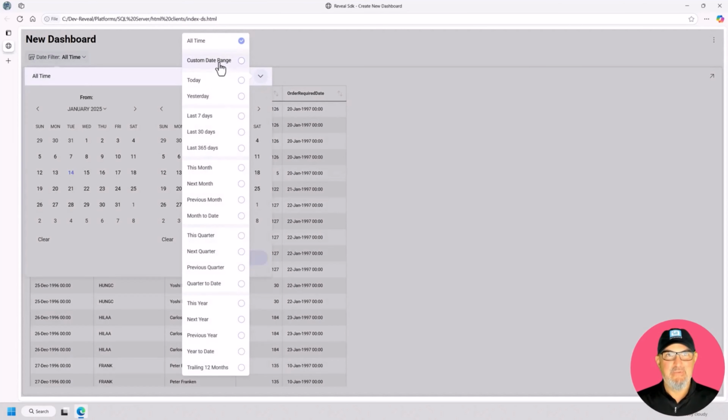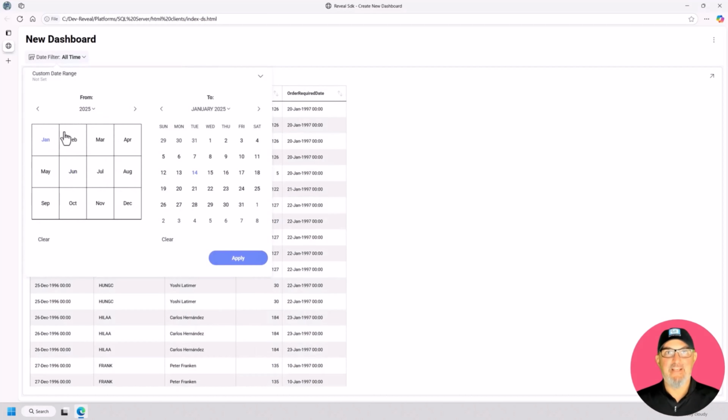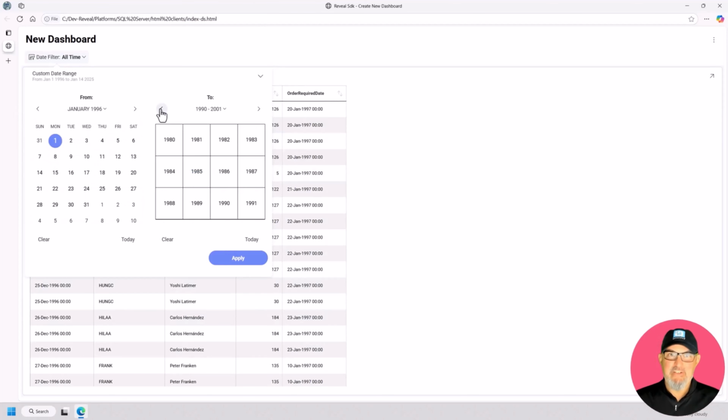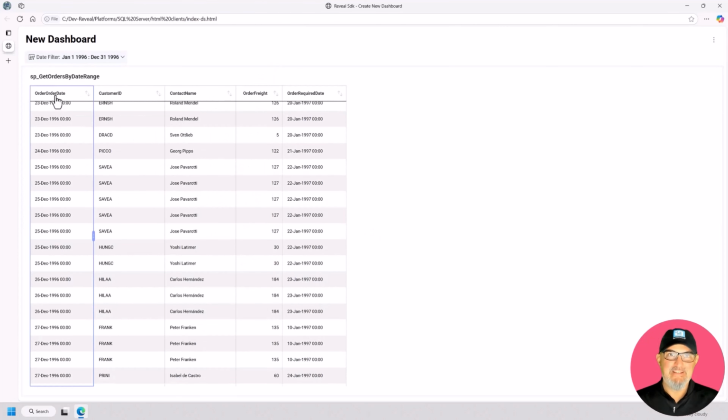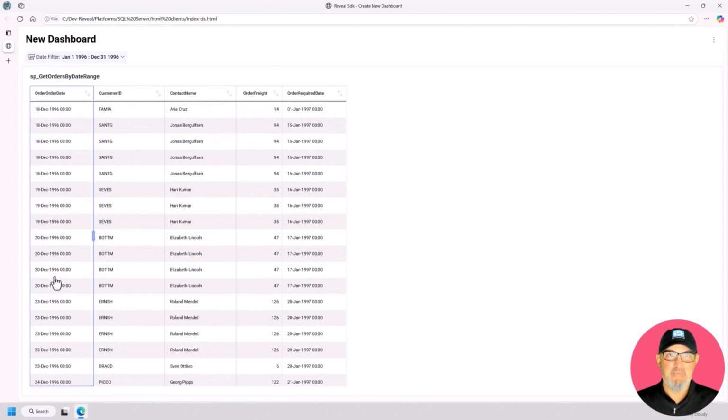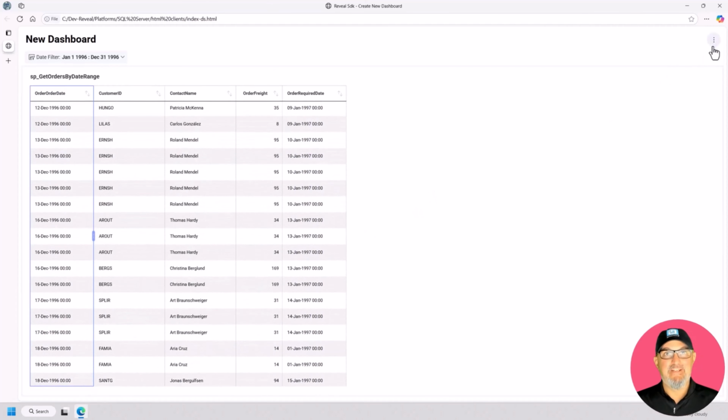I want to do a custom date range. So let's just pick here 1996 data, and let's go 1996, January 1st. Let's go back to 1996, December 31st, apply. And you can see in my order date, I only have data from 1996.